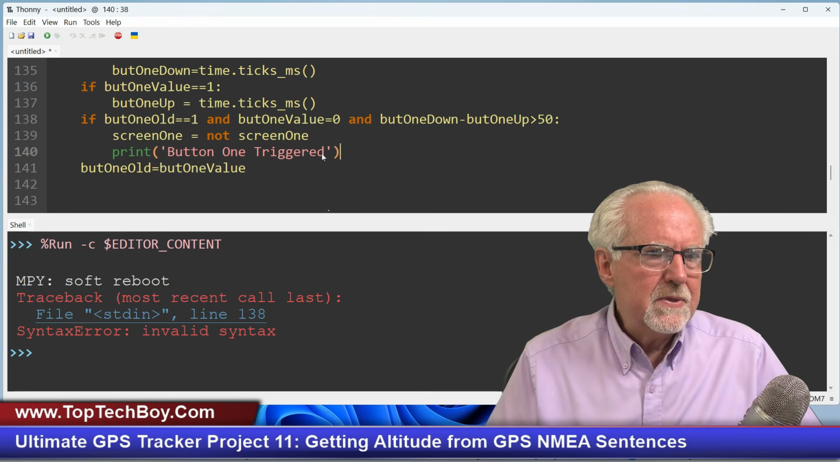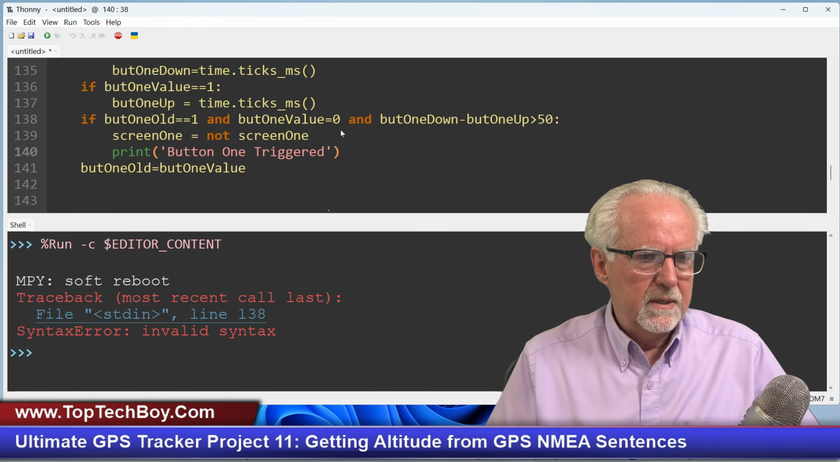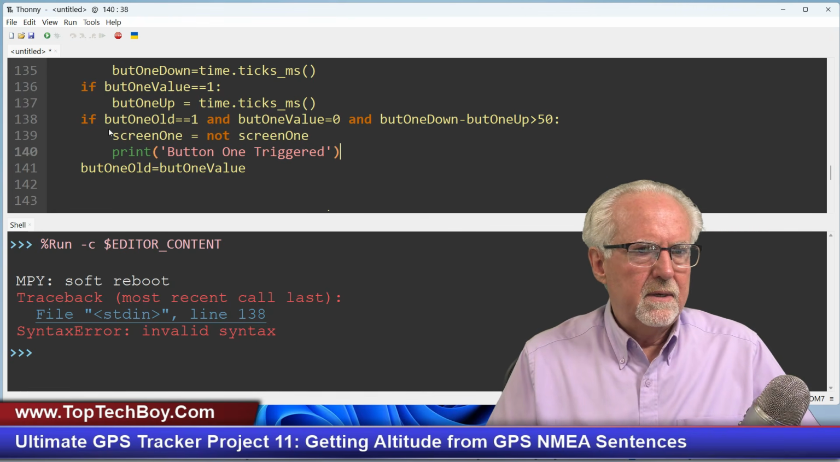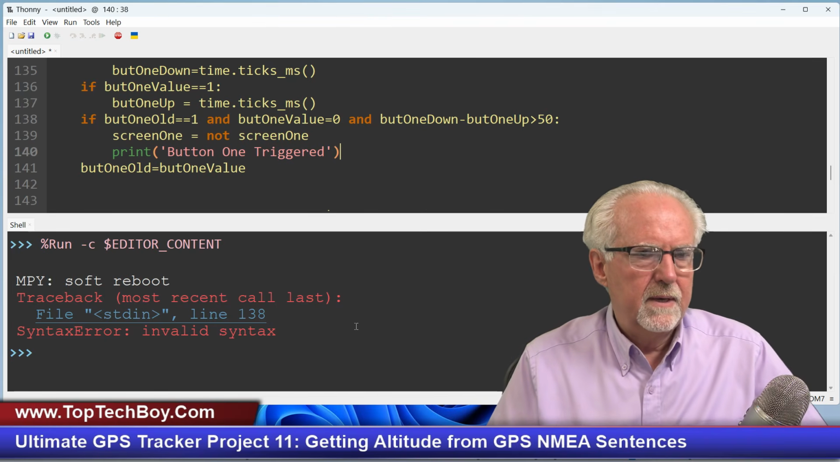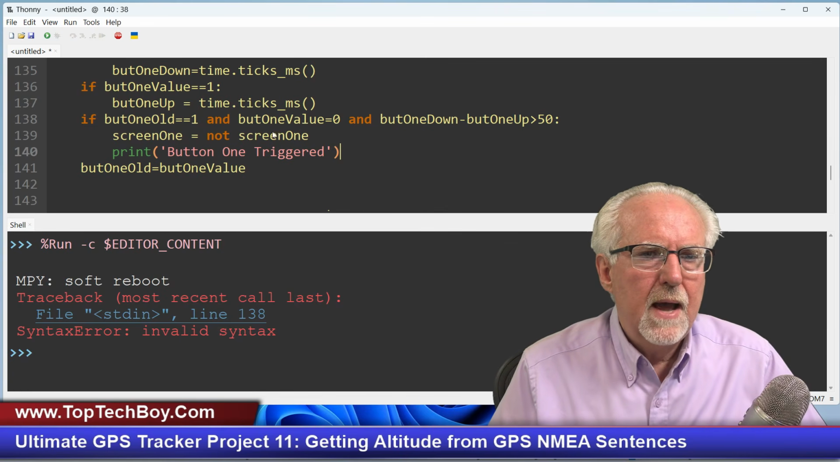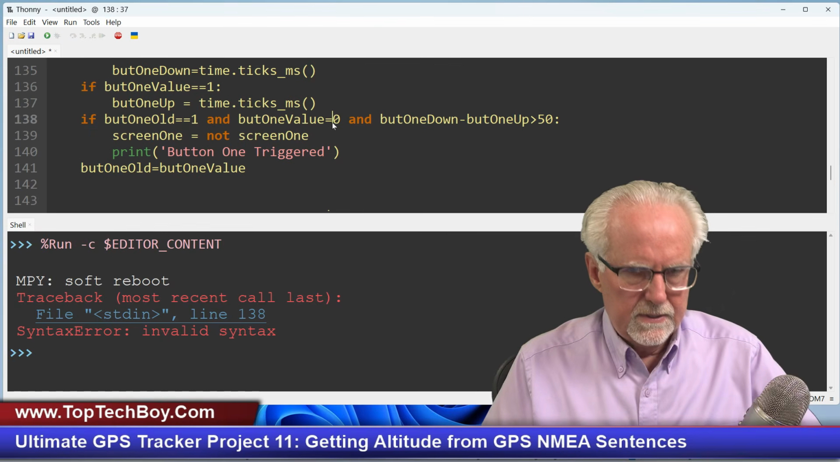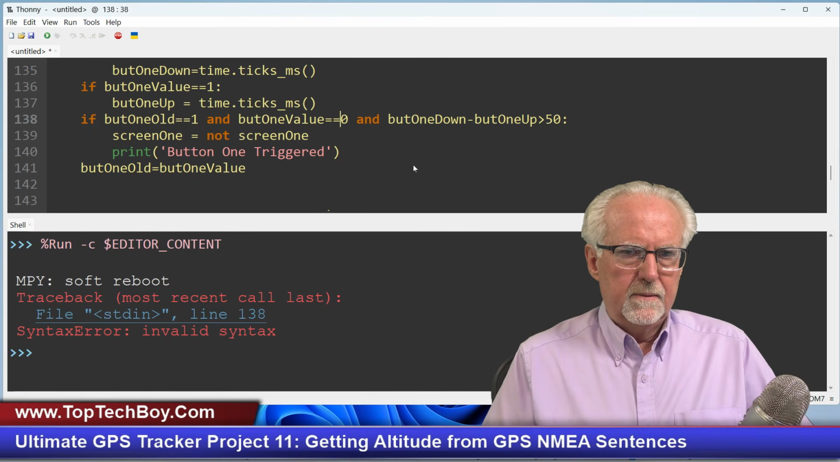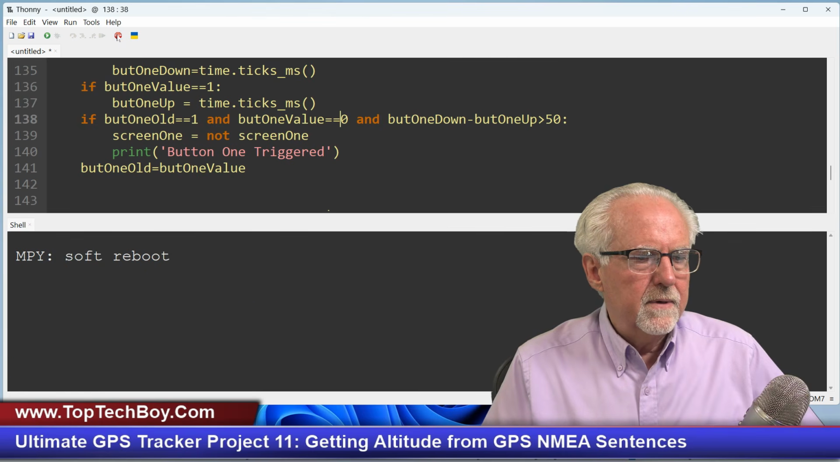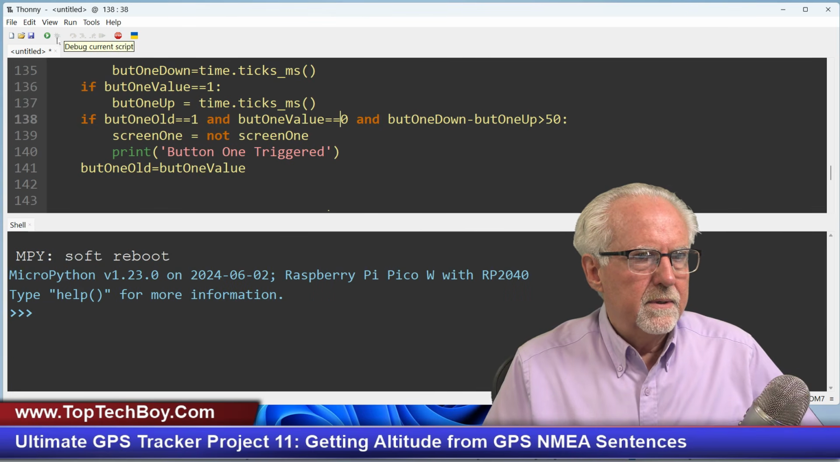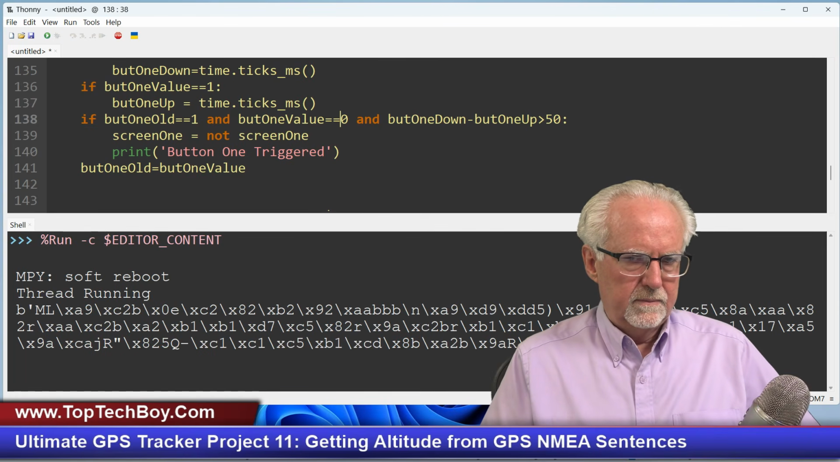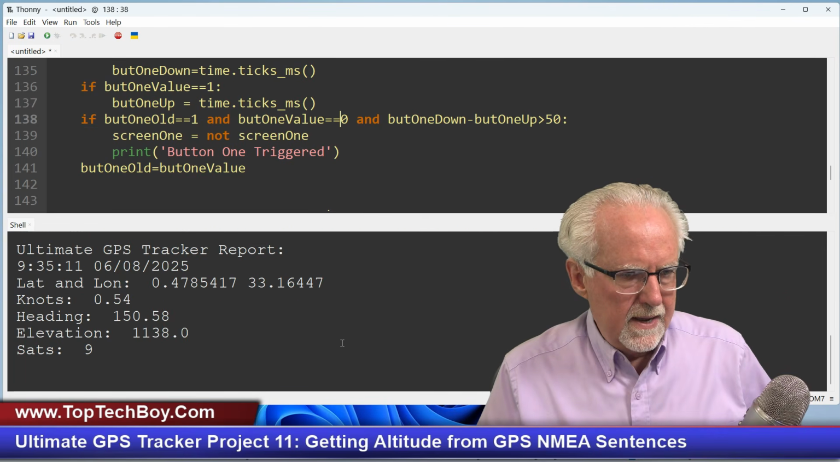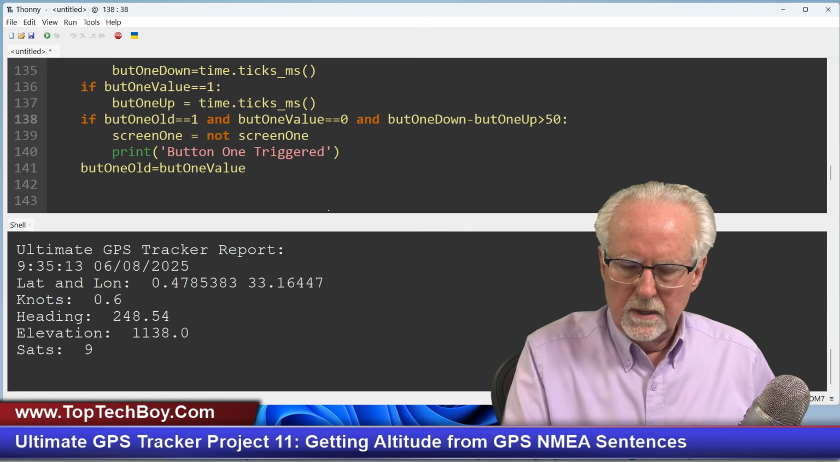Line 138, what is this? Invalid syntax. If, what is it not liking about that? Line 138. If but one old, equal. Hopefully you guys saw that. Okay. Now, did I kill the thread when that crashed? I hope so. All right, let's see. We get our junk. Okay, and now things are going along okay.